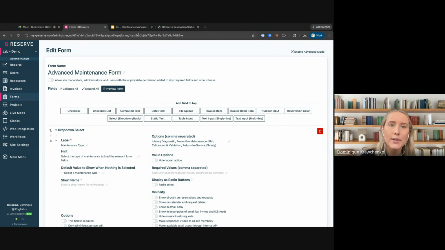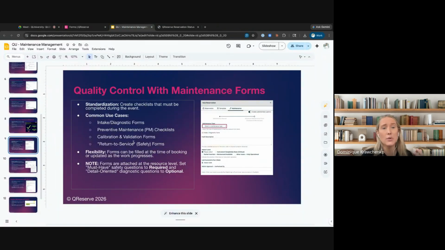Some examples of how I've seen these forms being used. I've seen intake, diagnostic forms, clients using this for checklists to make sure they're taking the equipment offline correctly, or calibration forms, return to service forms, lots of different options there. And you can have a unique form for each one, or you can do what I did here, where I have more of an advanced form with logic, where it's one advanced form with a lot of different questions built into it.